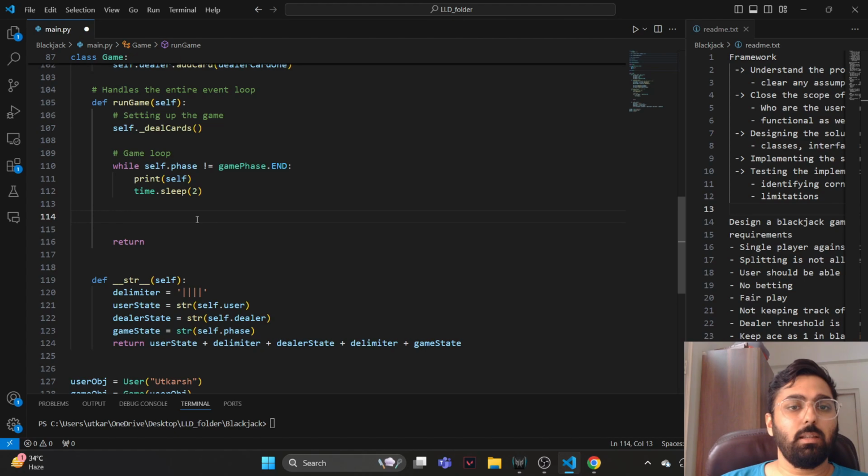Okay, so while game phase does not equal end, we print out the board. We've dealt the cards, we printed out the board, and at this point the user can see the cards which they have, and they can also see the card that the dealer has. And now you have to take user input, right? Yeah. So only if, right?